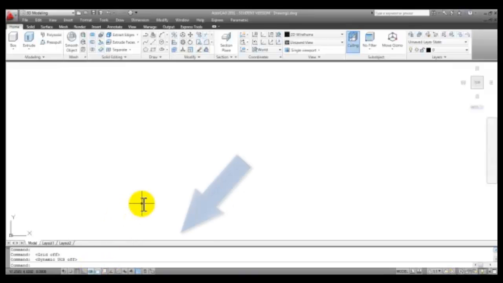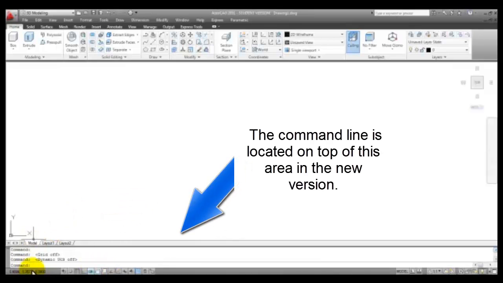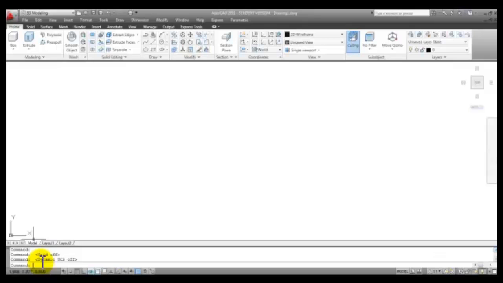The most important part of the entire screen is your command line. At the bottom left corner, you'll see Command colon. That is the active line in AutoCAD. All of the lines above that are the history. Use the Escape key on your keyboard for now to see that you're canceling out of any commands that you start.